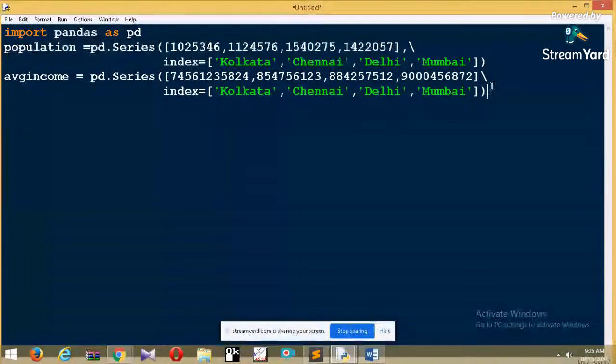Next we have to find the per capita income. Here I am taking per capita as one variable. As you know, we can do any type of operation. Per capita income means average income divided by population. Here we already have the average income and population, both are series type and both have the same index, so we can do any operation. I'm writing average income divided by population, so the per capita income will be obtained.